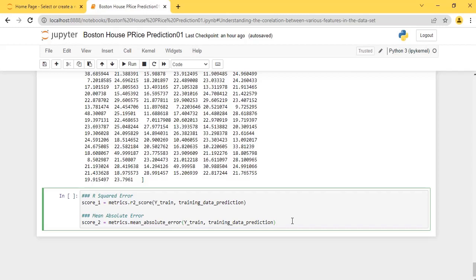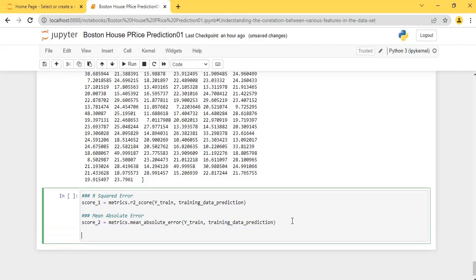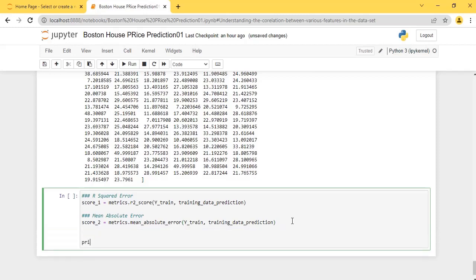This will just find the difference between the original data and the prediction. It basically subtracts all these values from their corresponding original values, and it will give a mean value. This will give the mean absolute error. The other one is our R-squared error. So now let's try to print these values.